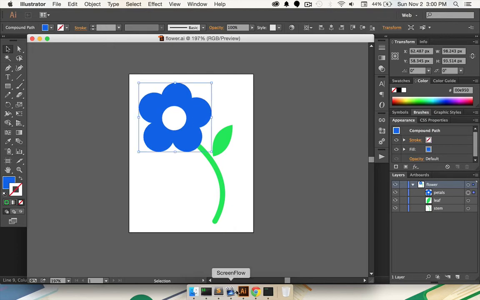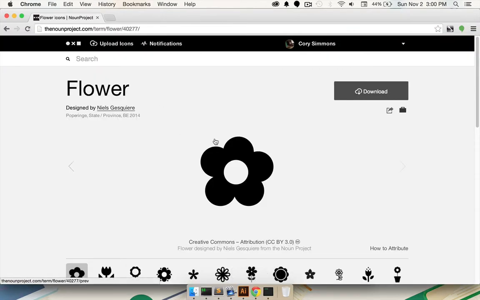And the flower petals comes from the nounproject.com. And it was designed by Niels Gesquire. Not sure if I'm pronouncing that right, but here's the file if you want to come and download it. Just make sure that you attribute the author.